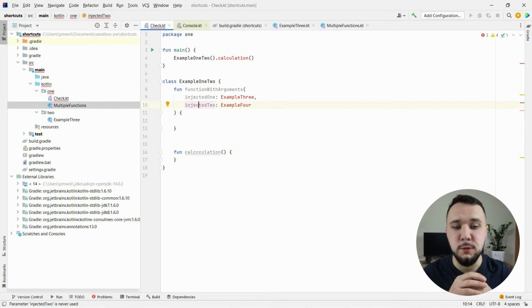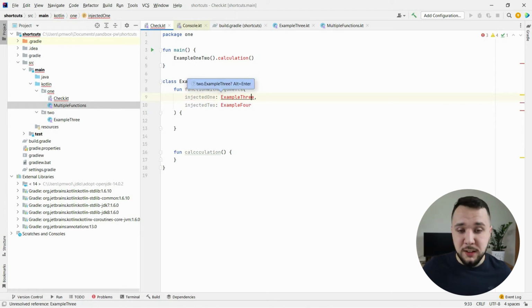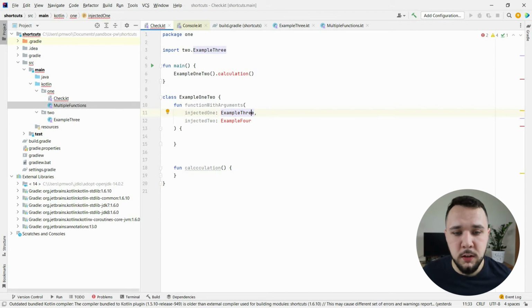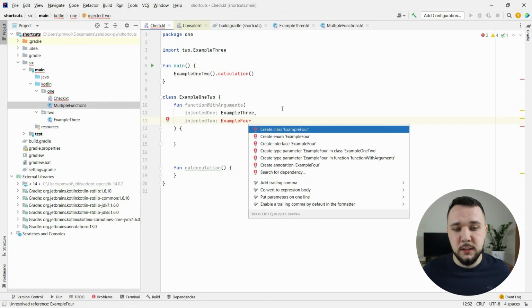We can see that we've got a few methods and a few classes which are highlighted with red color. Let's hit Alt Enter and see what's going on here. IntelliJ imported automatically the required class, because it found that, okay, example 3 exists within the code. On the other hand, we got this example 4, and this class does not exist. So when I hit Alt Enter, IntelliJ shows a pop-up and informs that we can create a class, enum, interface, or annotation with that name.